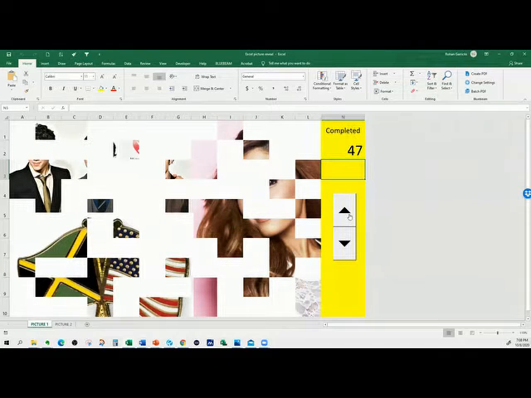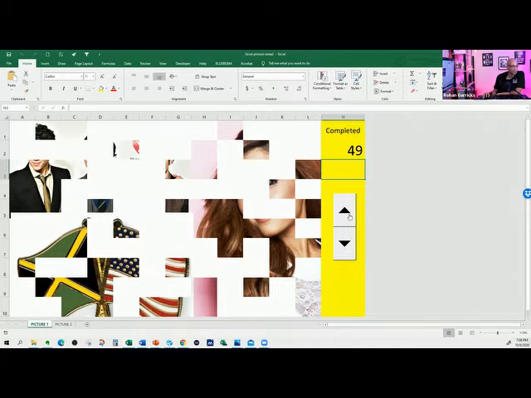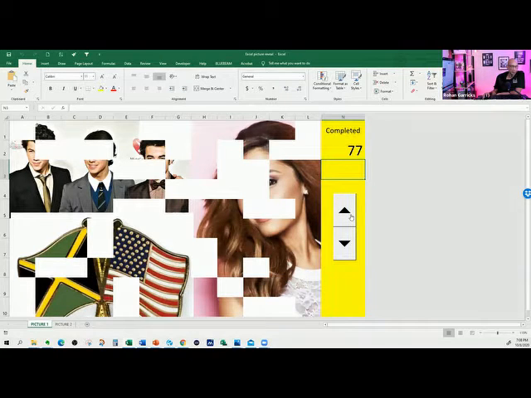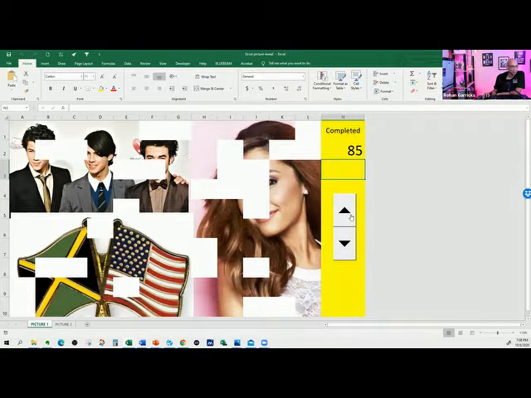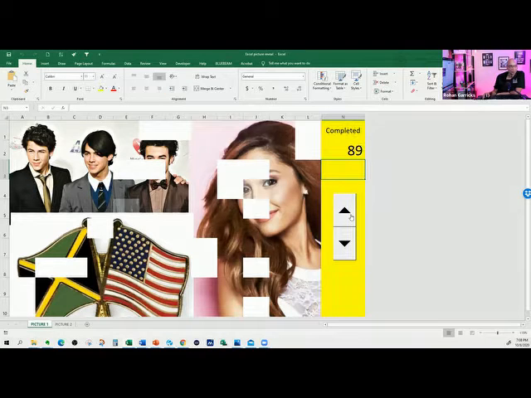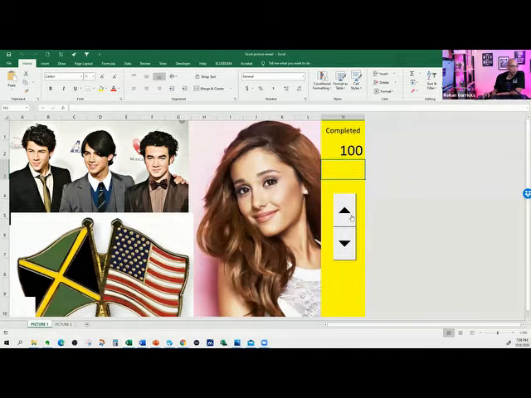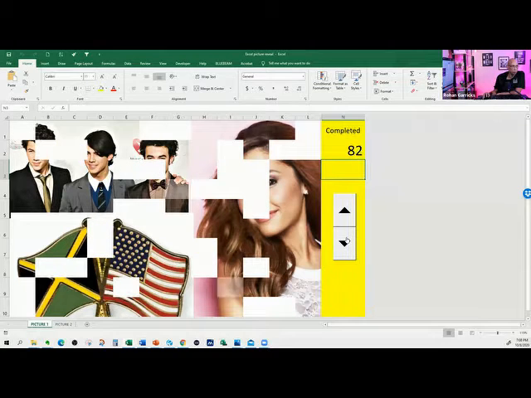The Jamaican flag. Jamaican flag, okay, that's one icon that's there. Anything else that you recognize? All right, let me speed it up and give it away. All right, so the secret is out now. Ariana and Jonas Brothers.